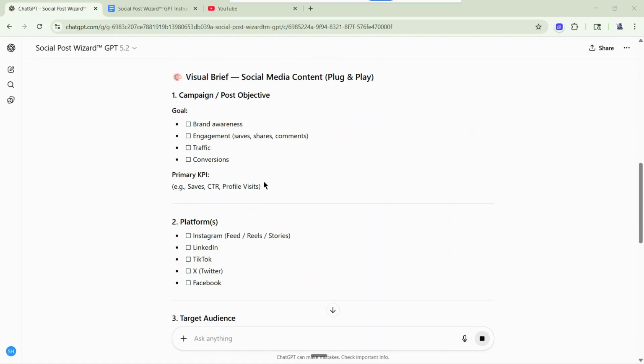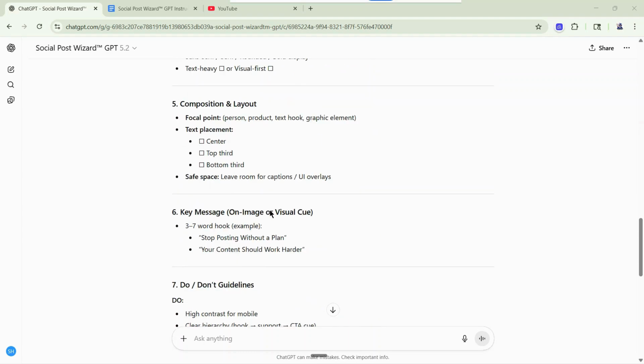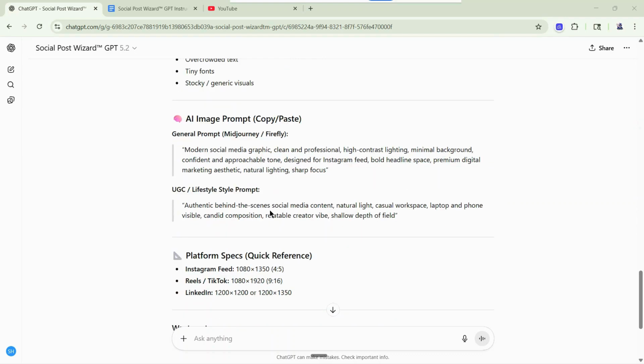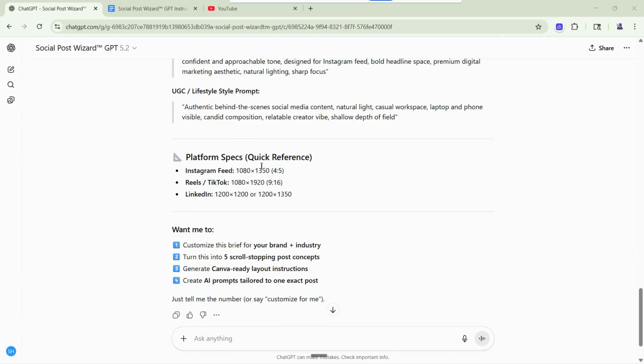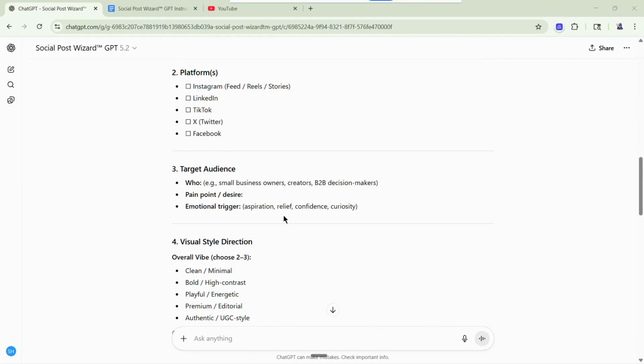And now it's asking me some questions, right? Do I want a visual brief of some social media content? Do I want platform specific? Do I have a target audience? Do I have a visual style, composition, key management, do's and don'ts, and some ideas of some AI prompts? It also gives us some platform specific ideas and then says, do you want me to create a brand plus an industry, 5 scroll stopping post concepts, Canva ready layout, AI prompts? You can do many, many things in here.